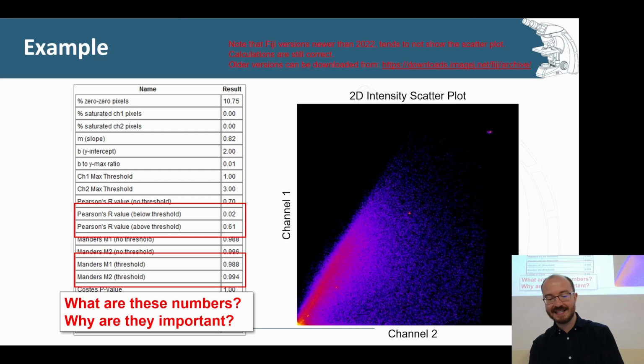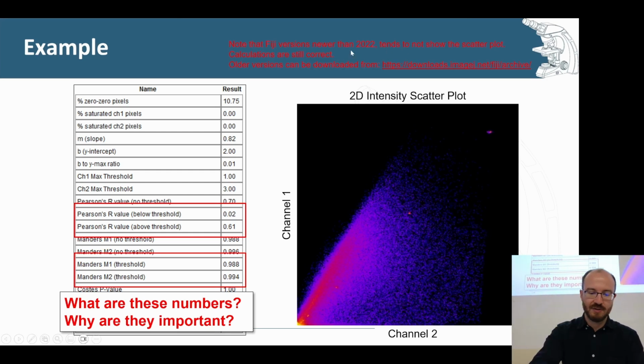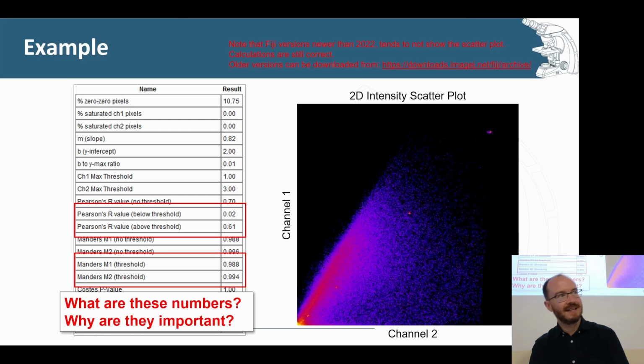So if you actually want to see the scatter plot, then you need to download an older version of Fiji, like early 2022 still works, late 2022 no longer works. So somewhere someone broke something. They're aware that it's broken. Nobody's fixing it. I don't know.